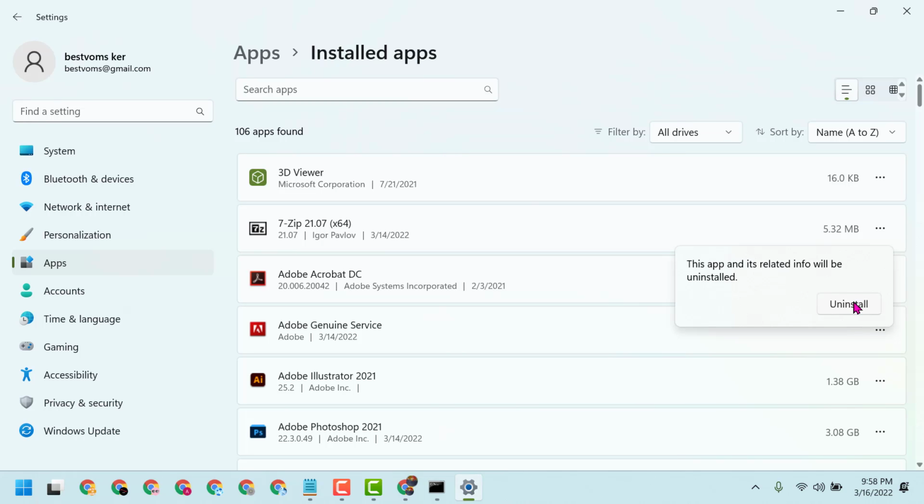So this way guys, you can uninstall and delete Adobe Acrobat DC on your Windows 11.